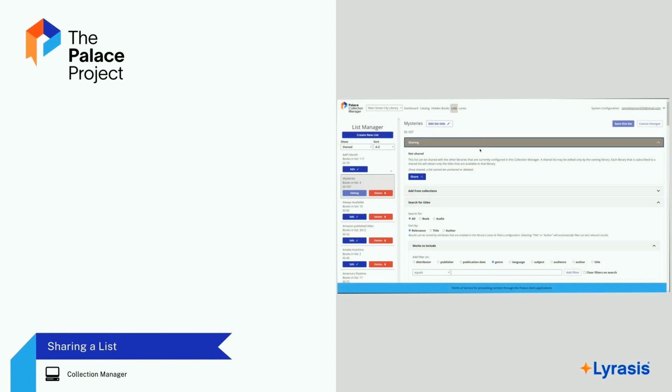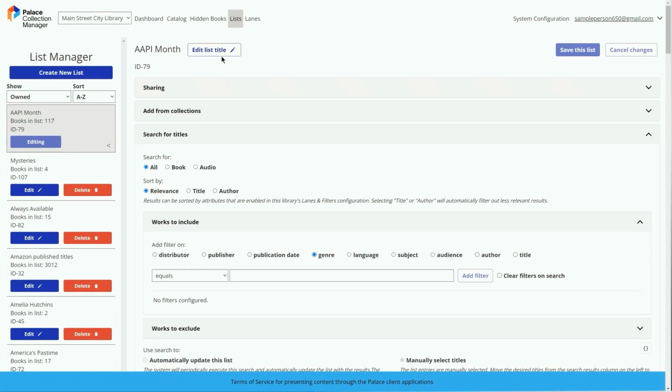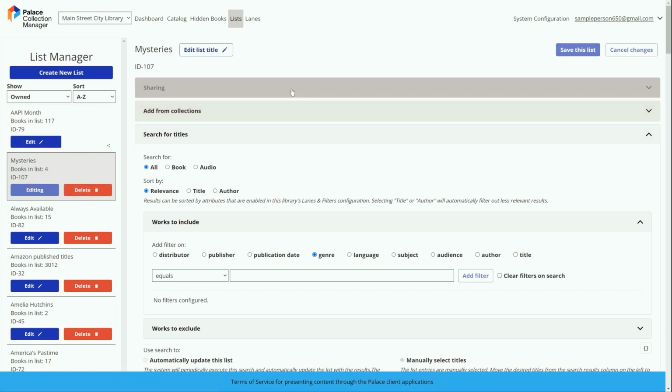Lists can be shared with other libraries in the same state. A shared list may be edited only by the owning library. Each library that is subscribed will obtain only the titles that are available to their library. Once shared, a list cannot be unshared or deleted. To share a list, select Edit under the list name in the List Manager, open the Sharing menu, and select Share.